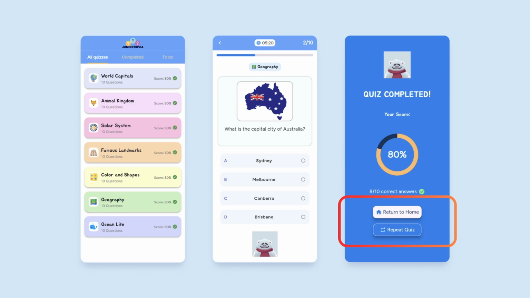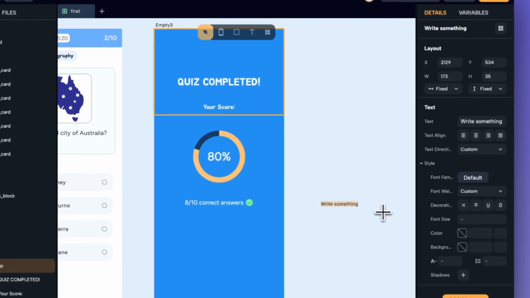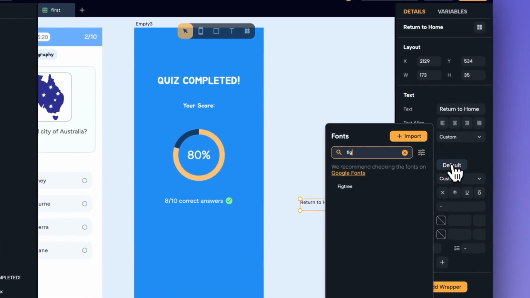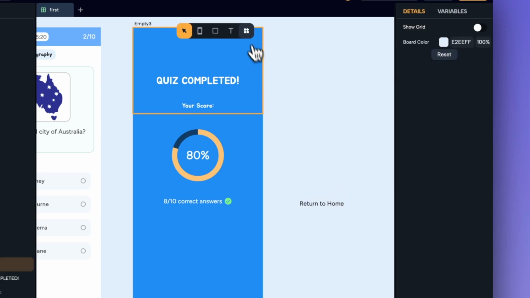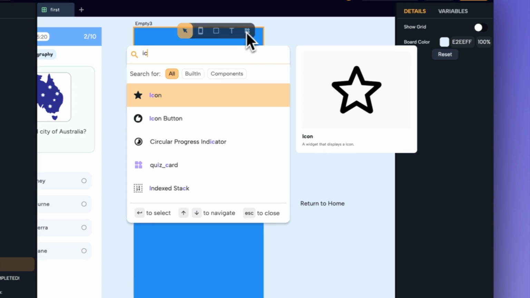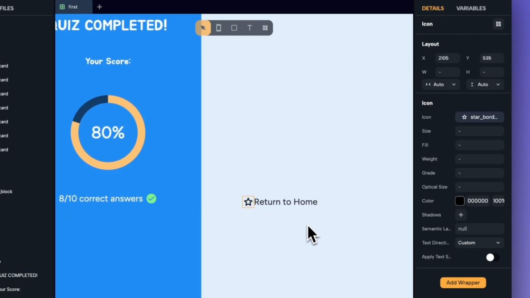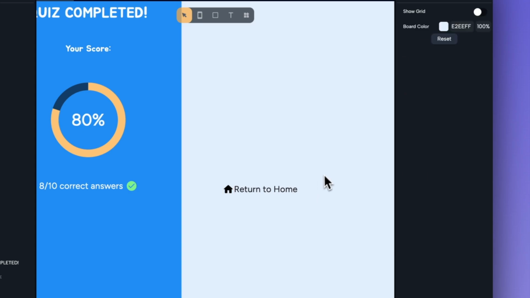Now we create the two buttons at the bottom of the screen and we start by adding a text widget. And here we write return to home. Let's change the font and the size. We also add an icon widget. We put it next to the text. And we change the icon to be a home icon.